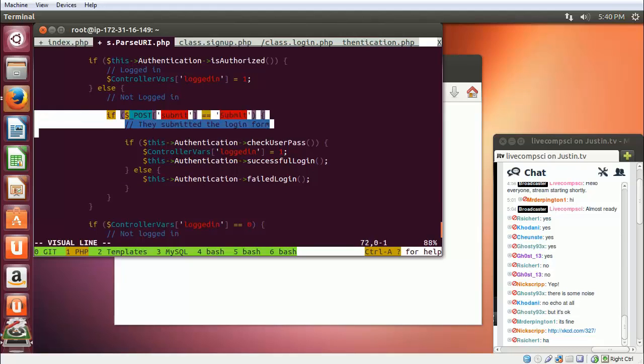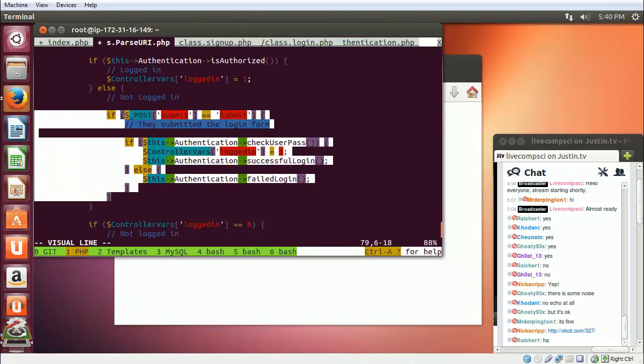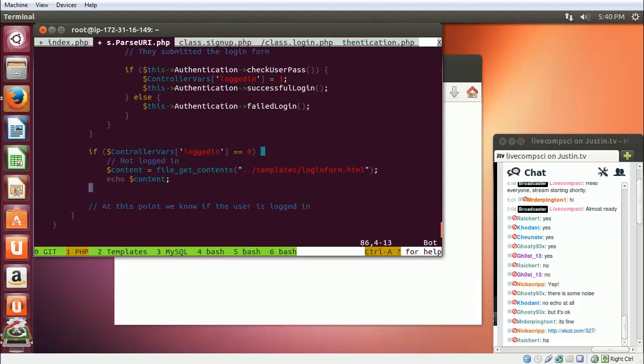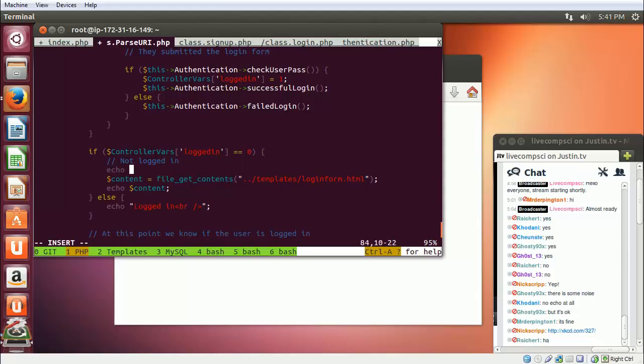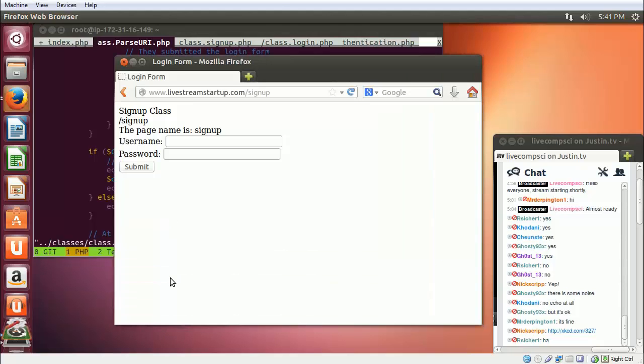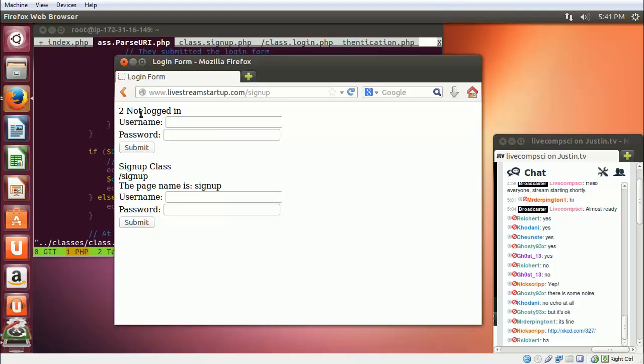All of this code is probably going to go away at some point, but for right now it's not hurting anything. Now I just want to make sure it all works. Putting the 2 in front of this just so I know for sure that it's these specific lines that are executing if I see a message. Not logged in, okay.